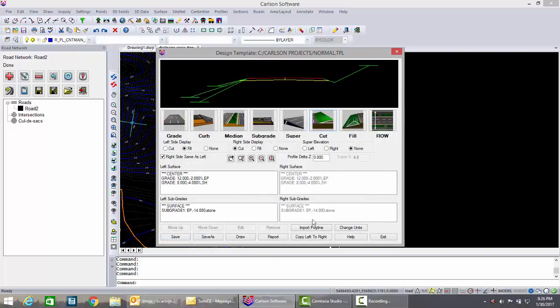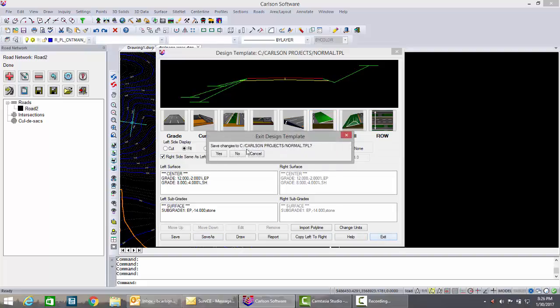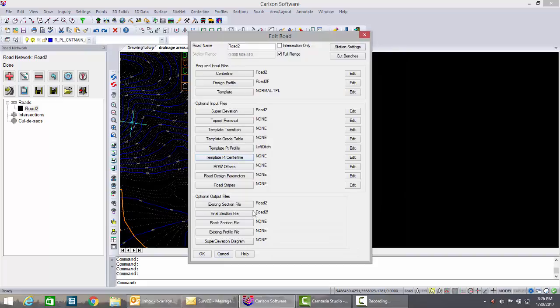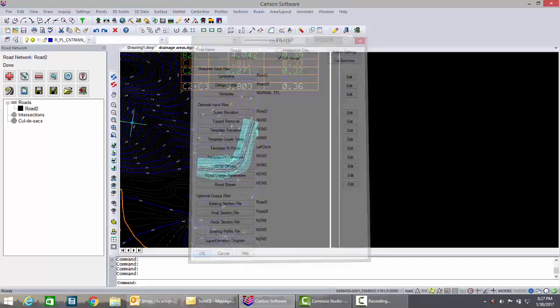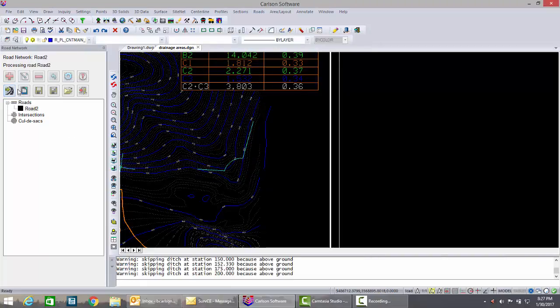You'll see this come into play. And we will exit. We haven't changed anything. We've just observed. And we're going to output Road 2 existing, Road 2F final. We will hit OK and process this out.